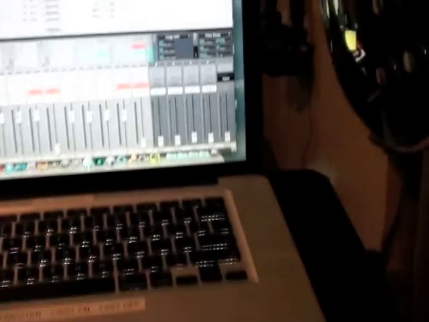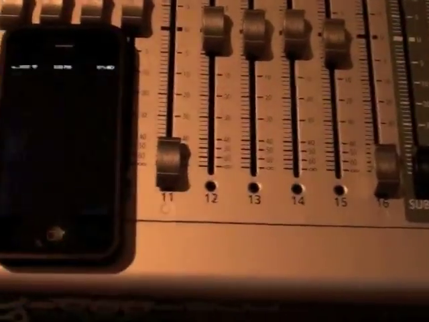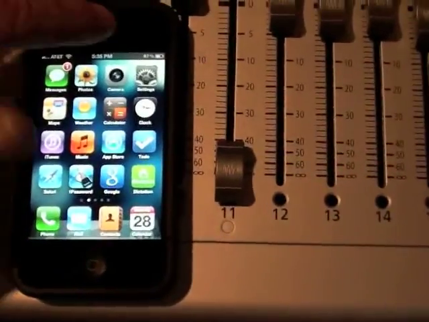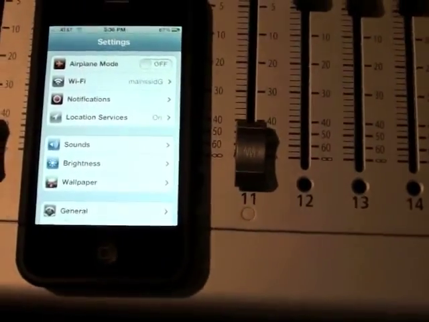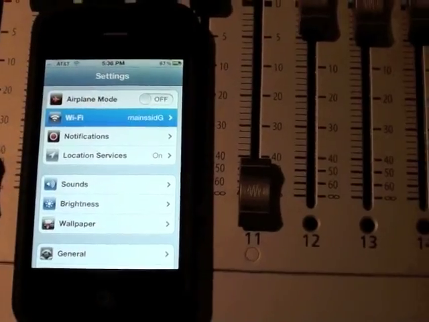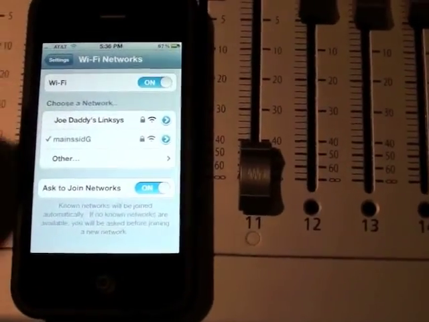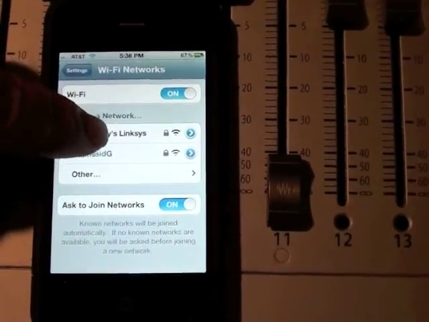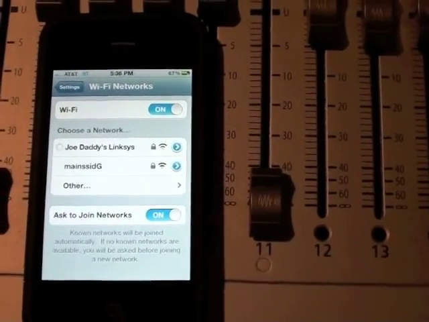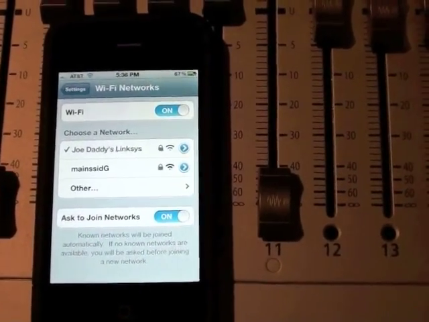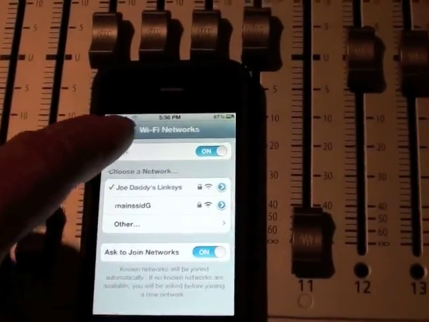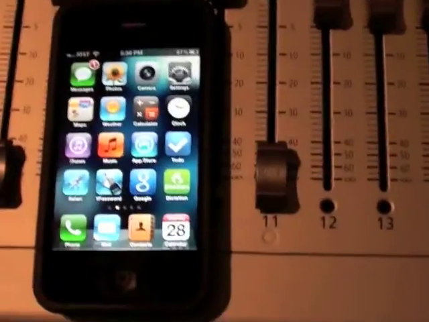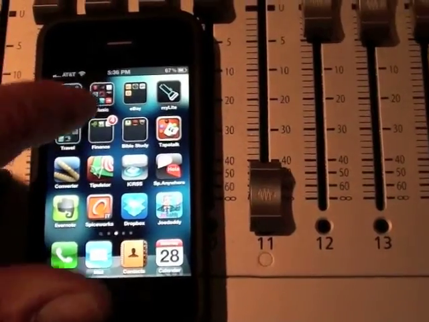All right, now let's jump ship and we're going to go over to the iPhone, and this time we're going to repeat the process. We're going to go to the settings and choose Wi-Fi, and again we want to choose GoDaddy's Linksys and connect to that particular Wi-Fi. Now we can exit out of there and go over and launch our Qmix software.